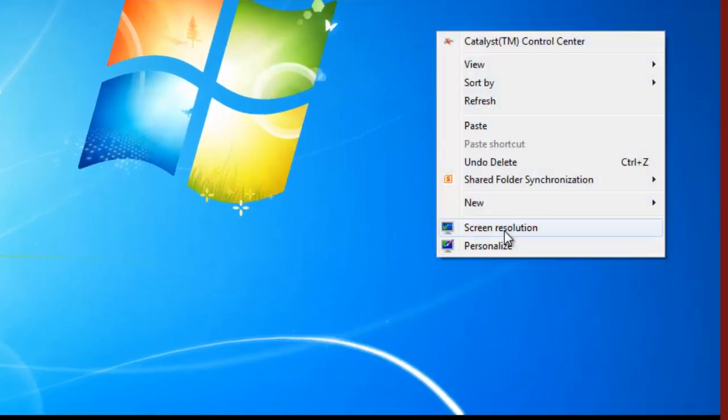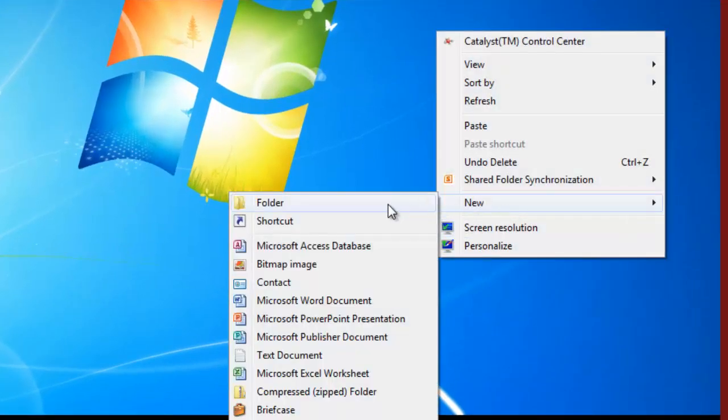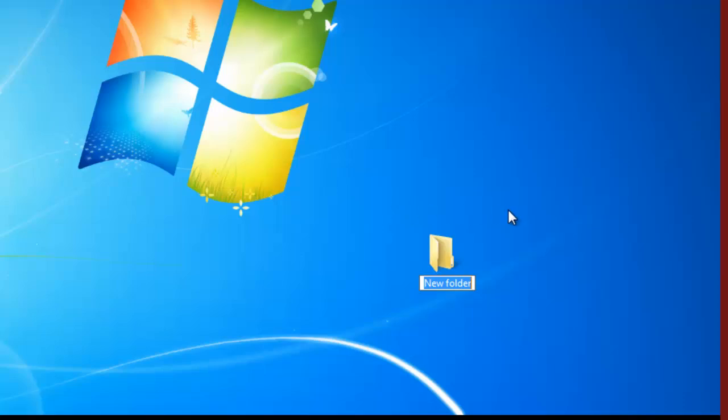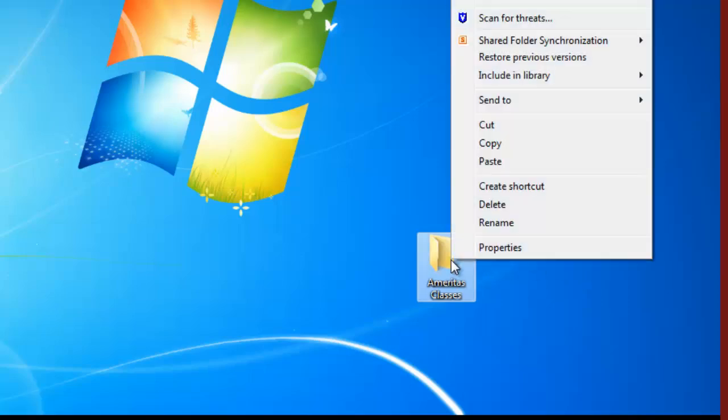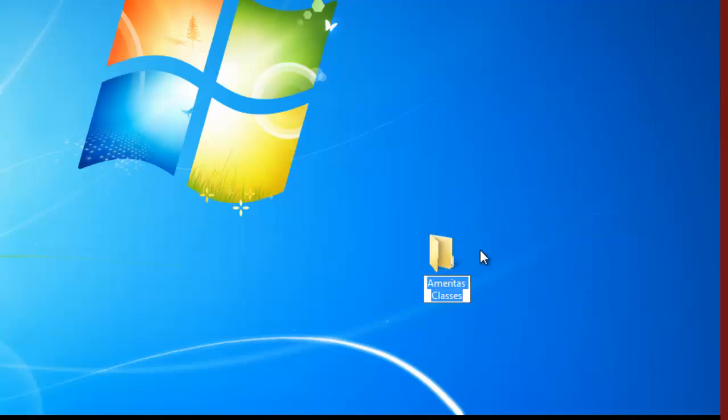To do that, right-click anywhere on the screen, go to New, and then Folder. A new folder will appear. Go ahead and name it. This will be named Ameritas Classes. If you decide to change the folder name, right-click on the folder and click on Rename. Type in the new name of your folder.